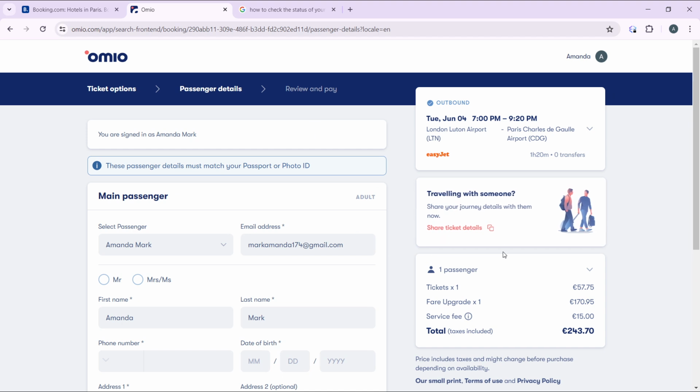Here's where you can get a little review of your ticket, from this particular right corner of your screen. So that's pretty much the process. That is how you can book a ticket on Omio.